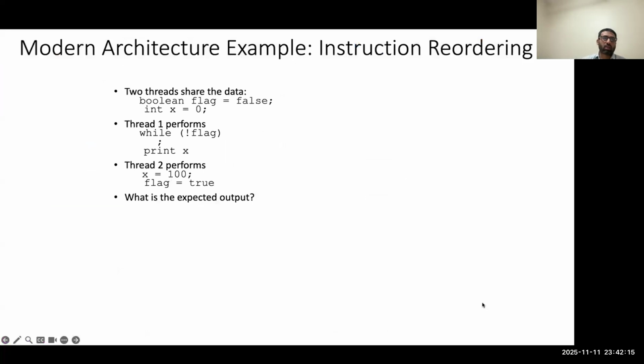Now, how it can create the problem. Let's try to understand. Let's say that you have two threads which are sharing data, and the data shared between the two threads is a Boolean flag variable, which is initially set equal to false, and an integer x variable which is set equal to 0, right? Thread 1 executes this code: while not flag. So if flag is 0, it keeps waiting, right? And when flag is set equal to true, then it prints x, the value of x.